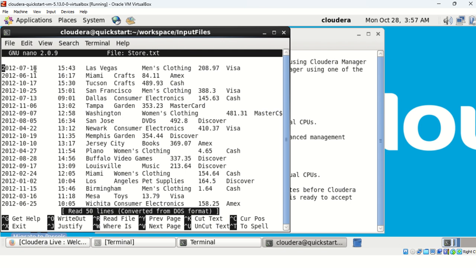Now here we see the first column is the date, and the second column is the time. The third column we have the store location. Then we have product as the next one, and then we have the cost, and the final one is a payment method. So these are the values that are available in this file.